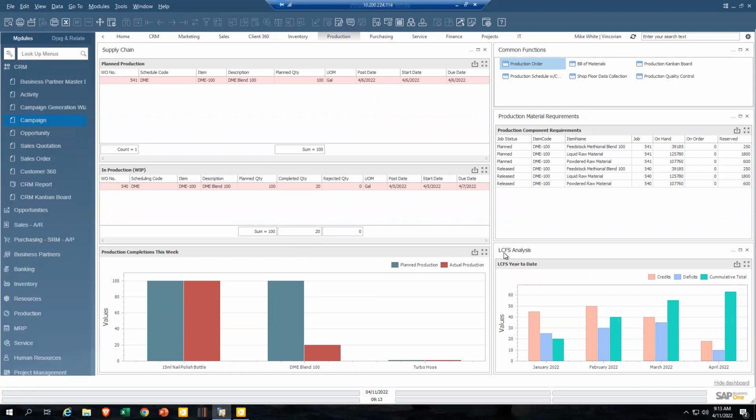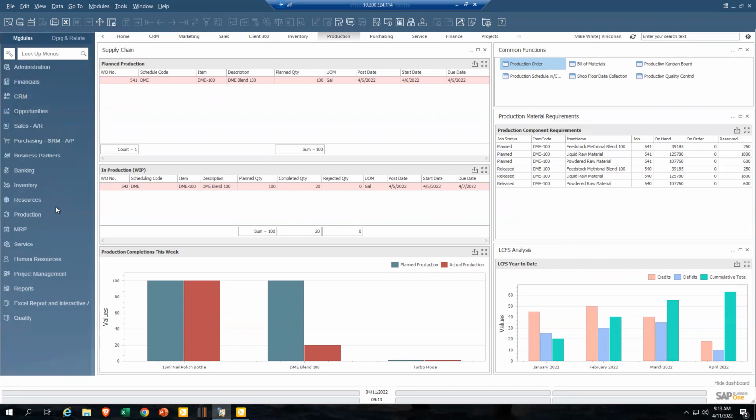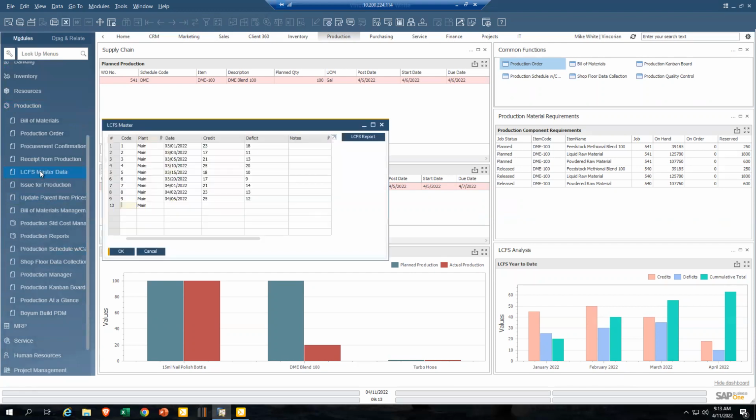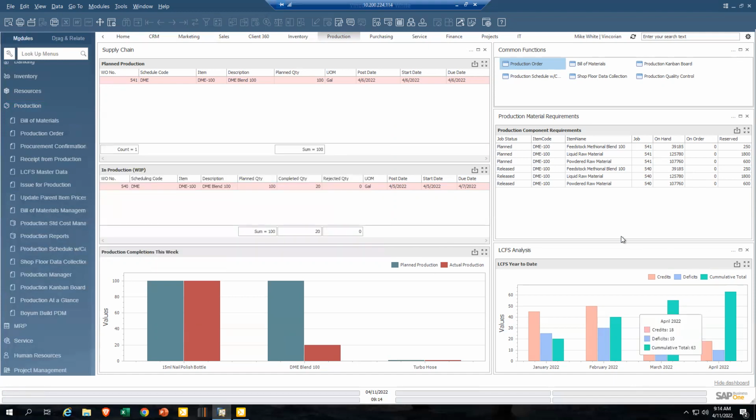This LCFS has to do with the amount of carbon in a liquid product. This is not available in SAP, but what I did here was I simply created a table that allows me to store that information. So in production, I've got this LCF master table where I'm able to simply hand enter some production information about the credit and deficit of a carbon reading, and then use that information in my cockpits. So you can use your cockpits on anything inside of SAP.